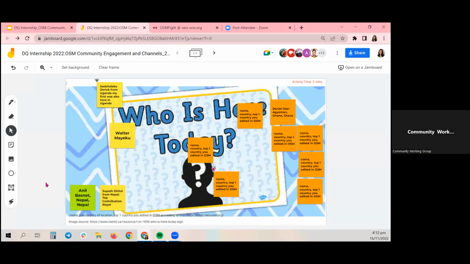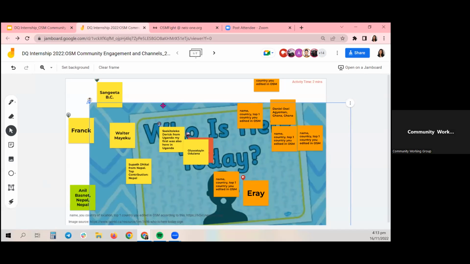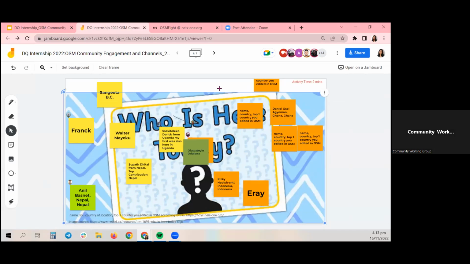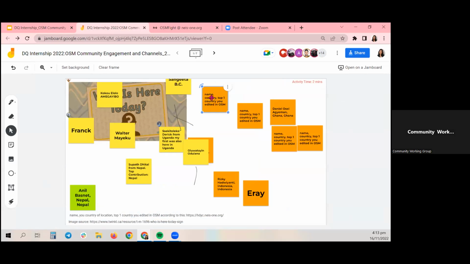Derek is also from Uganda, and the top one country edited is also Uganda. Wonderful. Yeah, so I'll give 30 more seconds. That's fine. So make sure you pick the sticky notes in the center and make sure it is selected when you see a blue boundary box.